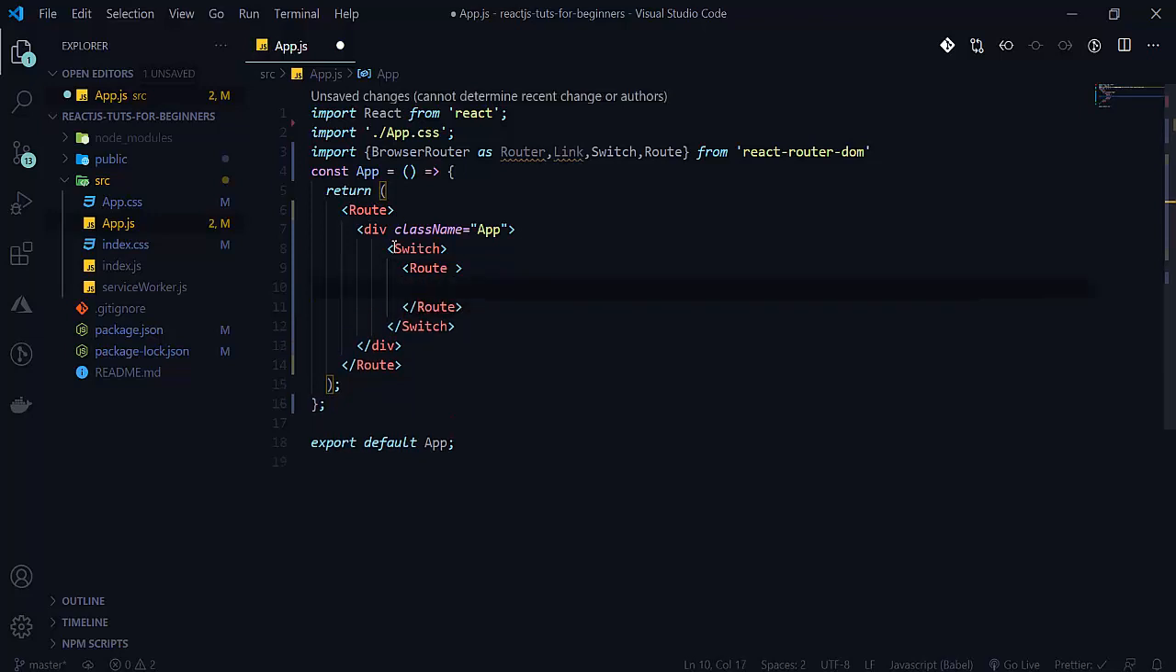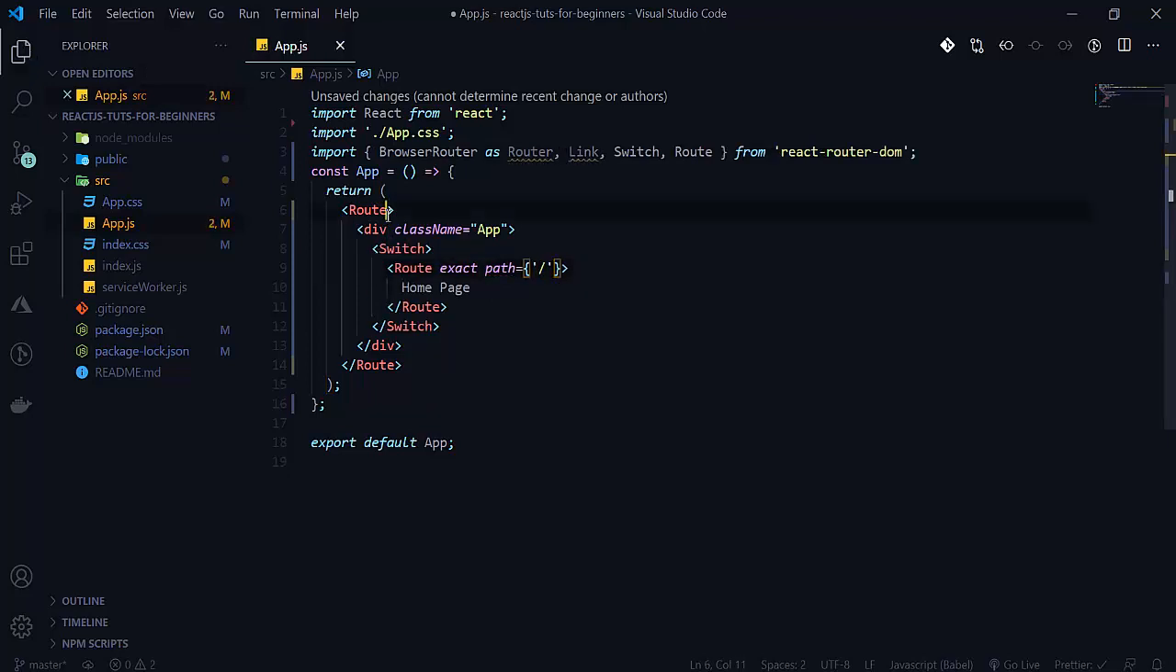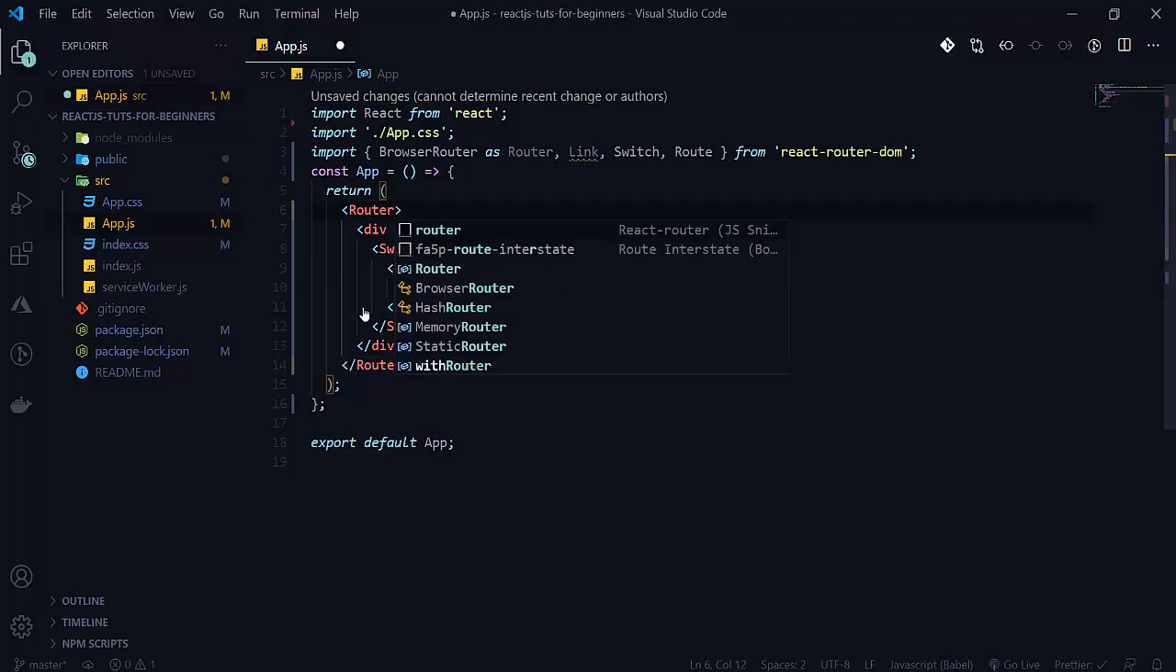So here will be just home page, and then here will be exact path, and path will be slash here. So this is a default path here. Sorry, here is router, not root here. So here is router here.